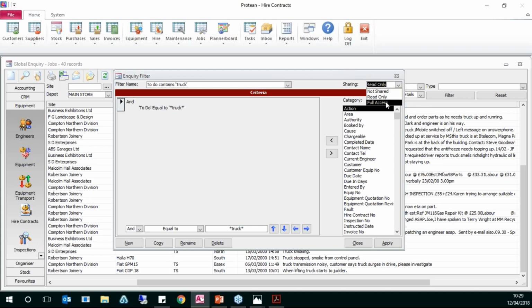And then finally, full access, as I'm sure you can imagine, just means that everyone has full access to the filter. Everyone can make changes to it, make amendments, rename it, delete it, or make complete changes to it. So again, just be mindful of that sharing feature. If you have created a filter that you find would be useful for the rest of the team and no one else has access to it, just bear in mind that you might have to amend that sharing option to be able to see that.